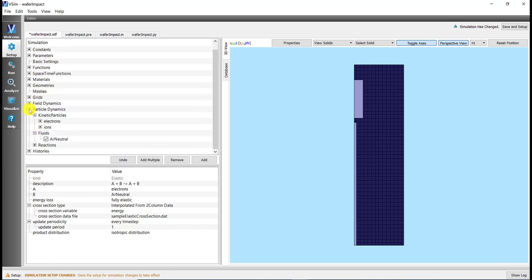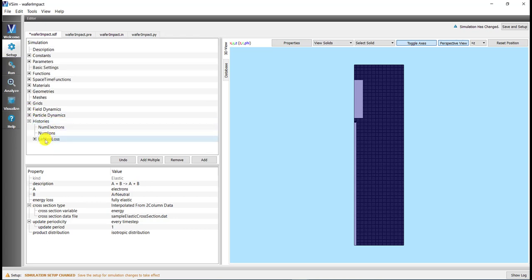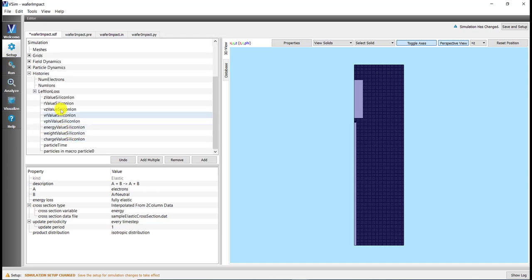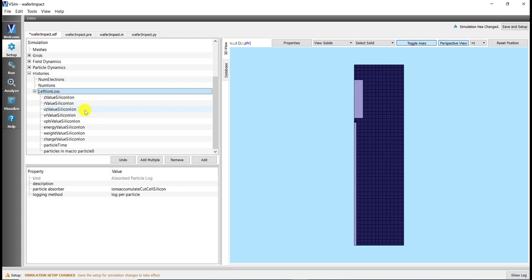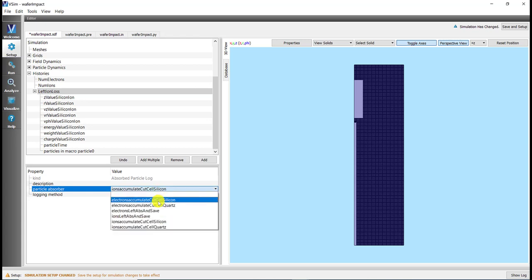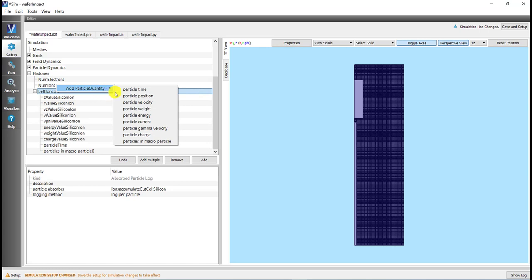Okay, so lastly, I want to discuss the histories. I have included one history called left ion loss. Left ion loss is an absorbed particle log. So each time an ion hits this silicon, it collects information on the particle that hit that silicon wafer. Now, every absorbed particle log you have to associate with some sort of cut cell absorb and save or accumulate boundary type condition. And then once that link is established, you then can add the information you need. So if I right-click on left ion loss, then I can add a particle quantity, and these are the quantities that you can save each time a particle hits the silicon wafer.